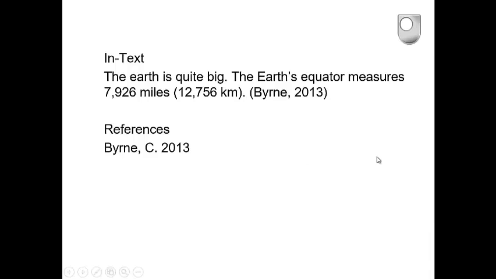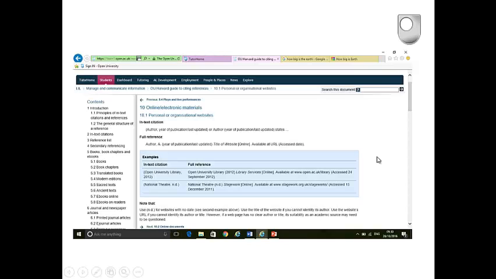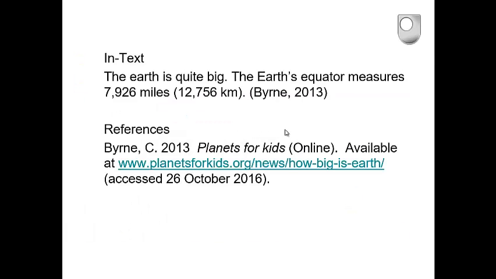So I will now need to actually go back and just check exactly what I have to do here. I'll be looking at this information and working out, okay, so I've had Colm, Bryn, C, and then 2013. So I need to do other things in here. I need other information, and that would lead me to construct my reference. Here, Planets for Kids online, available at Planets for Kids, blah, blah, blah.